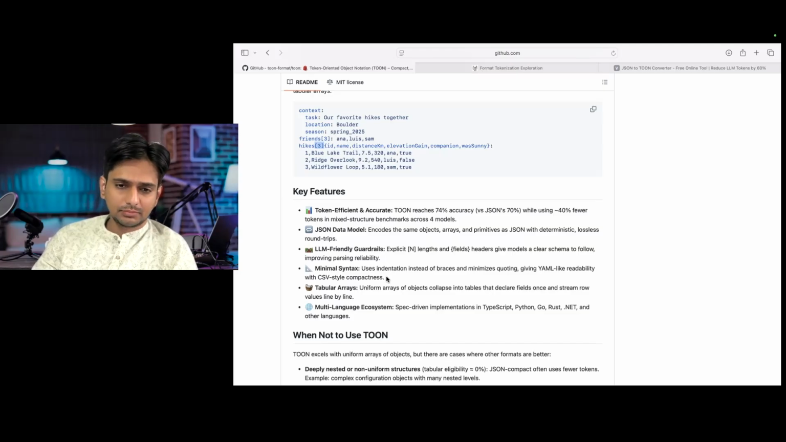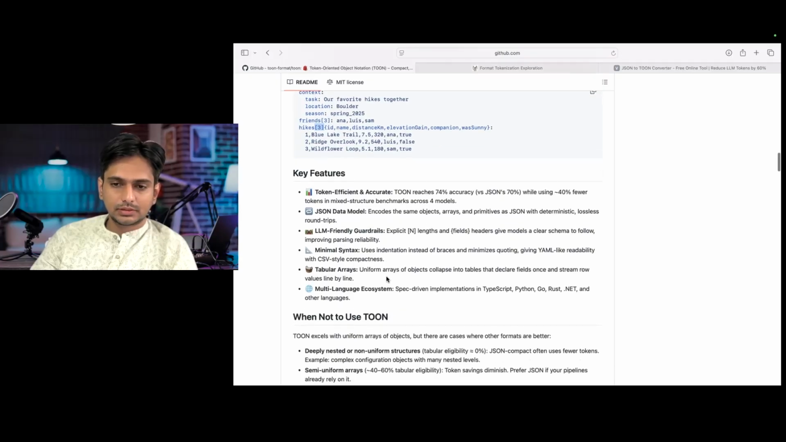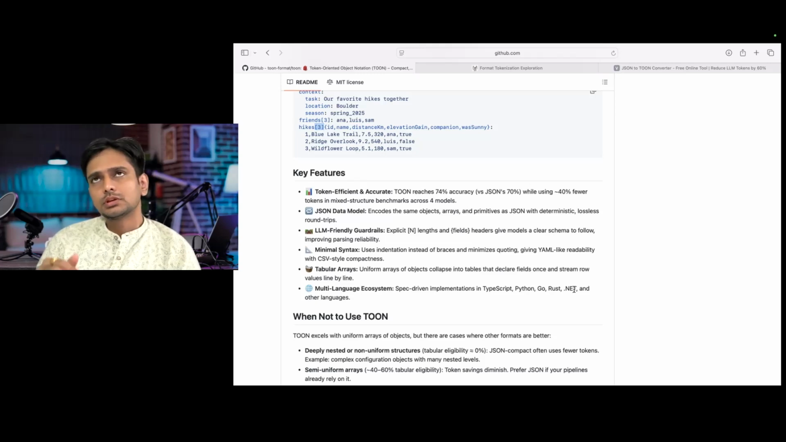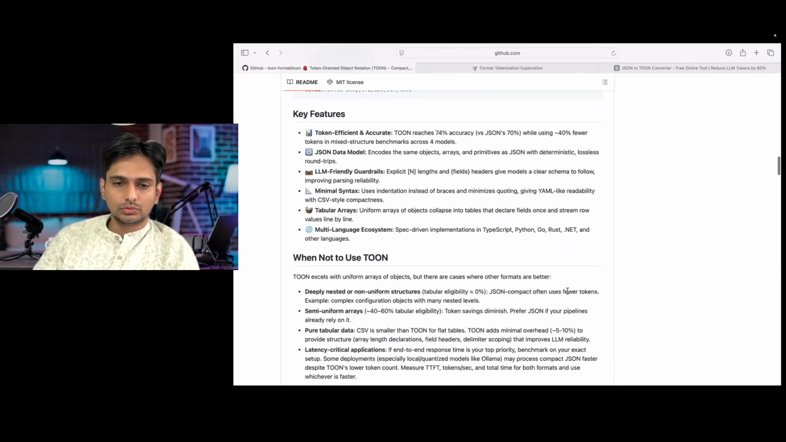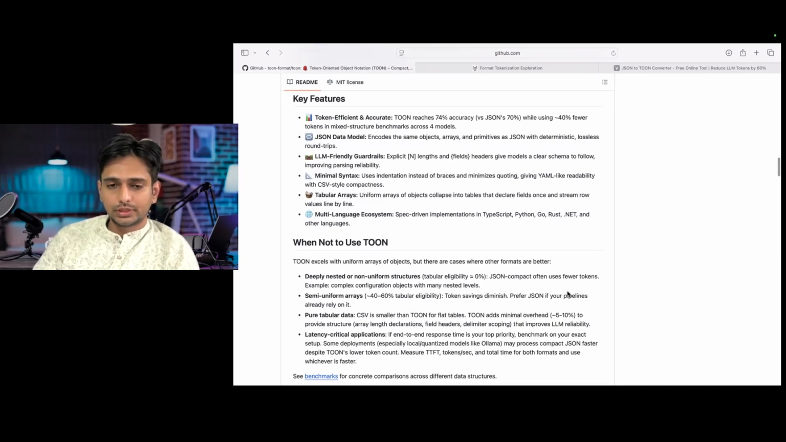And definitely it is minimalistic in size, with a format of YAML and CSV mixed. It does the tabular arrays format, and it supports multiple languages: TypeScript, Python, Go, Rust, etc. Because ultimately you can trade off between JSON and Toon. You can convert JSON to Toon and Toon to JSON anytime, as I was mentioning, so there is no problem in passing this Toon data.